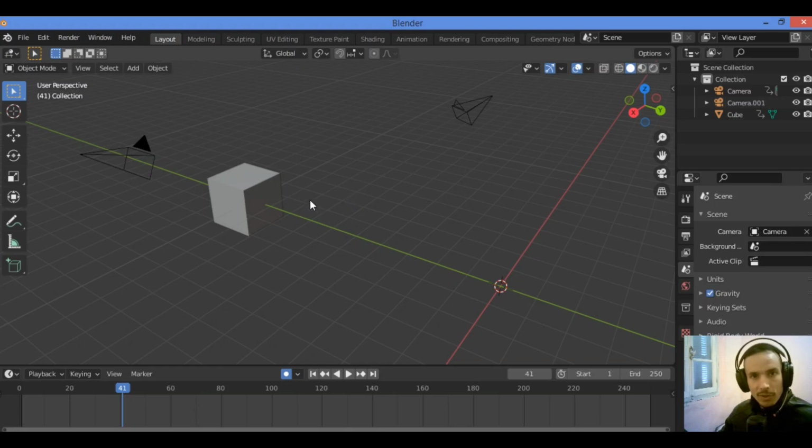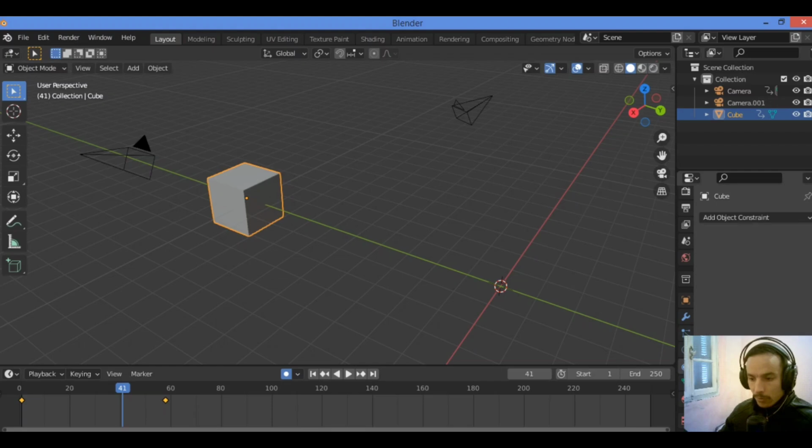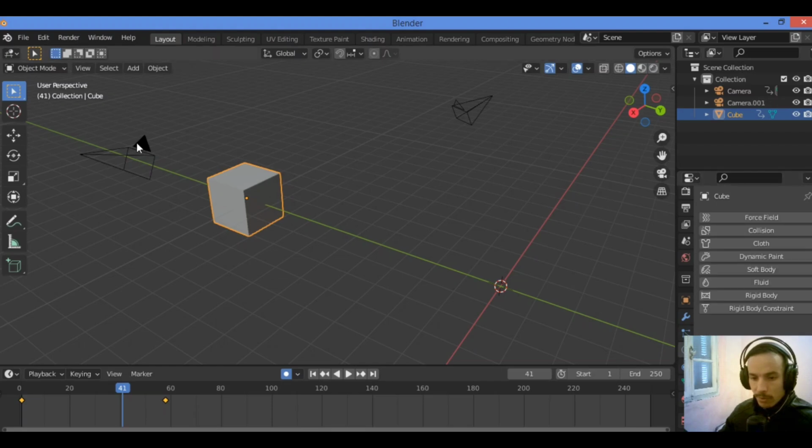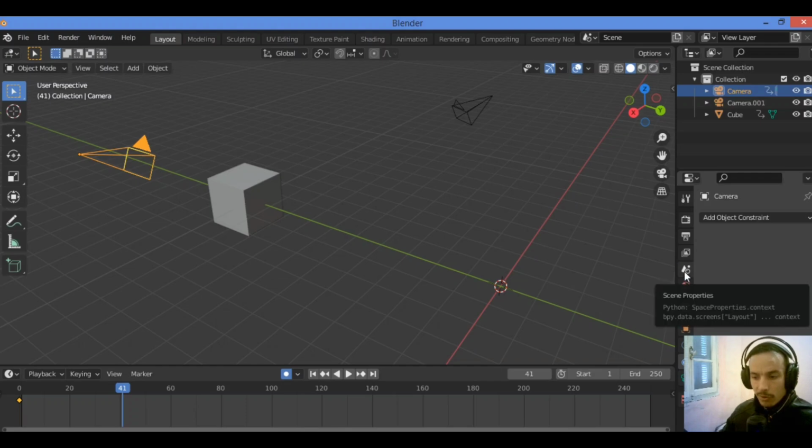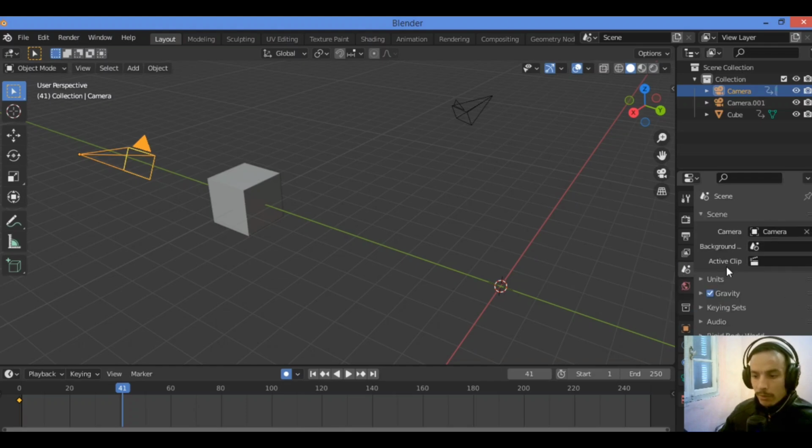In order to change the active camera in Blender, first things first, navigate to the properties window as shown here. For example, let's go over here, select the camera, then go over to scene properties as shown in our tutorial, click on it, and you can see this tab, scene properties. Click on the scene tab, and we get this drop down menu.